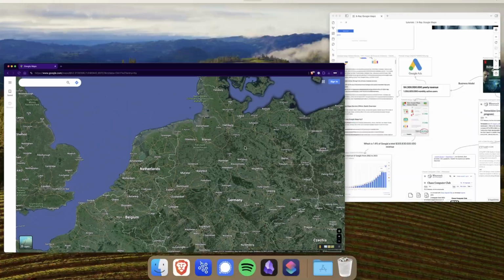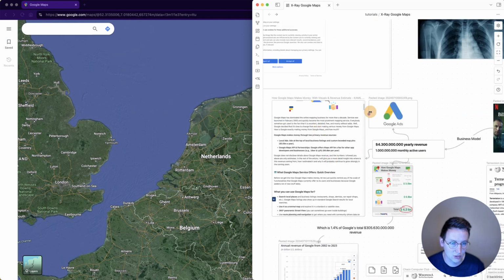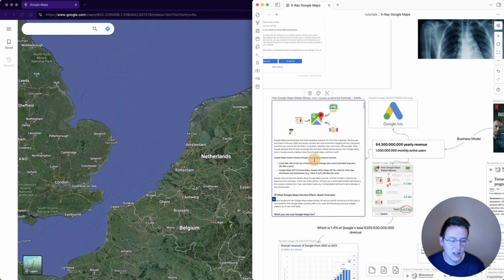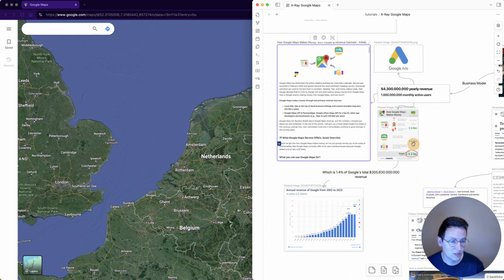Now, getting back to this, Google is making about $4.3 billion a year, according to one of those things that I've just found on the internet, Camel Frank or something, in which 3.5 billion a year is from local ads, and there is something with the Google Maps API that they're making 800 million a year with. And these numbers, like 4.3 billion US dollars, is still 1.4% of Google's total revenue.